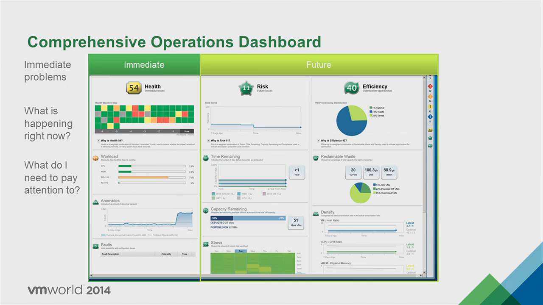You can also look at the reverse order. If you are proactive and you start looking at the efficiency, you start right-sizing your VMs, you start looking at idle VMs, over-provisioned VMs, you're going to begin to understand how the environment's configured. If you improve the efficiency, you're going to reduce the risk. And if you reduce the risk, you're going to increase your health.